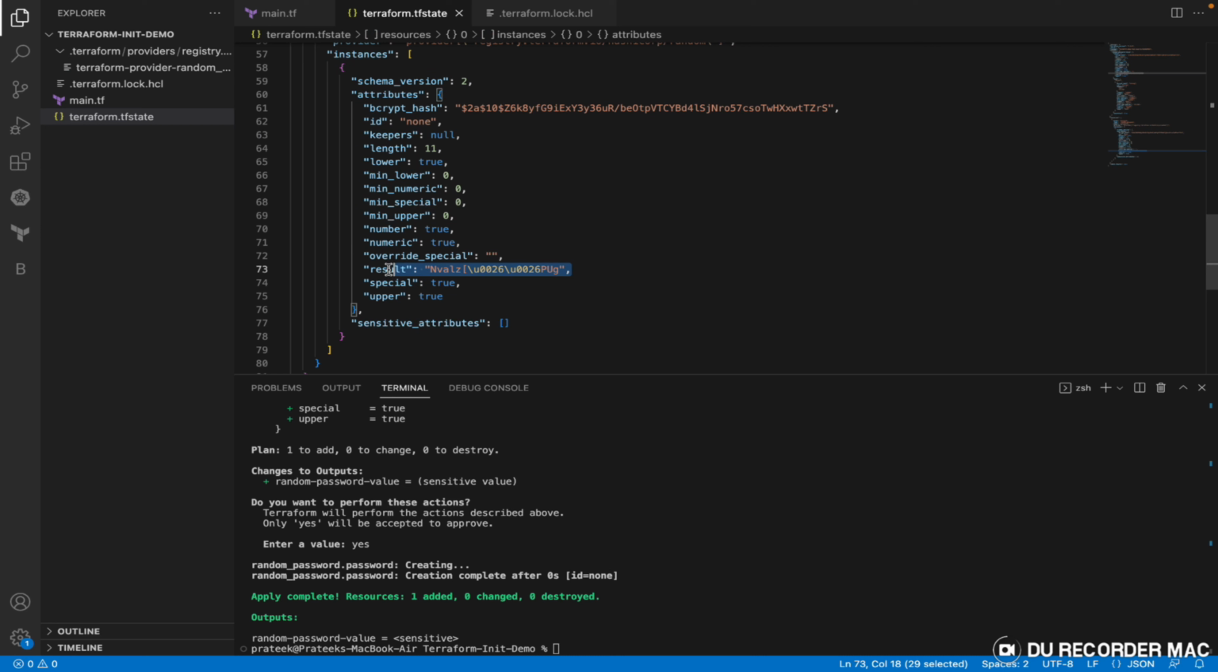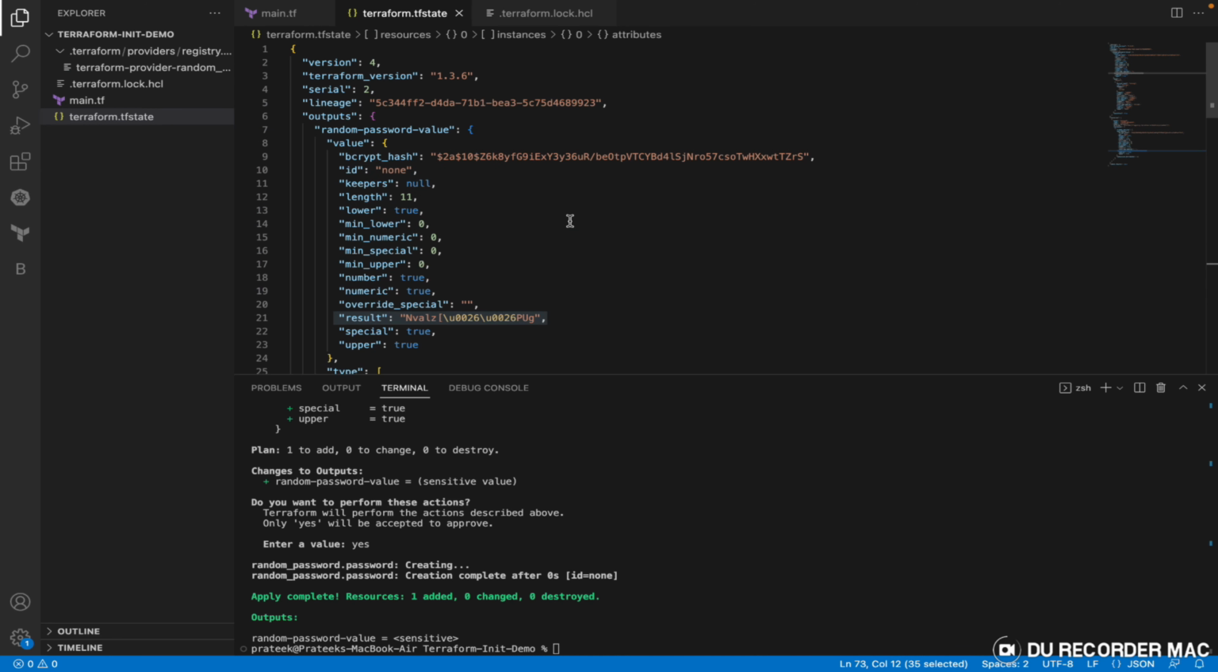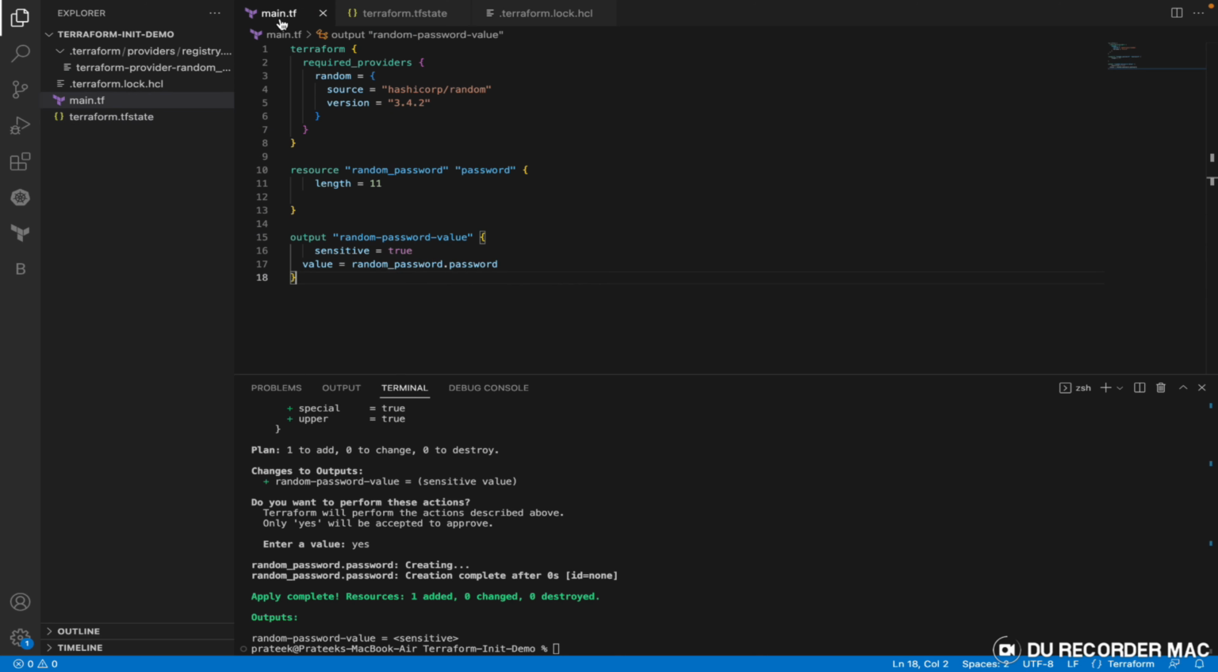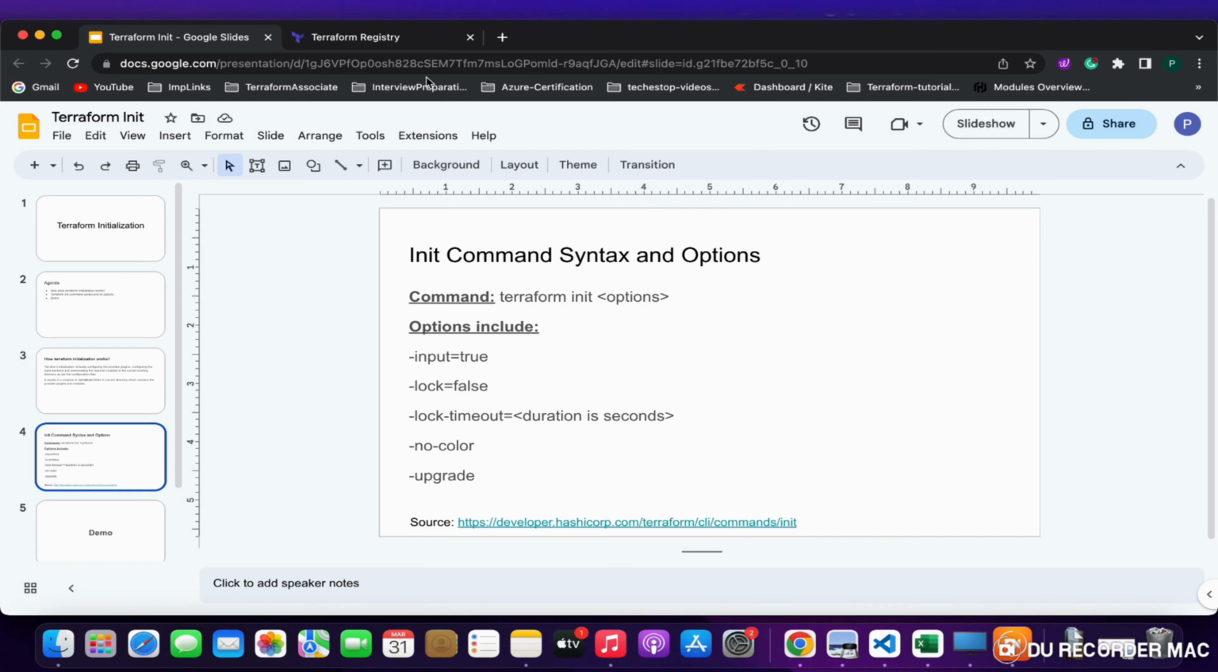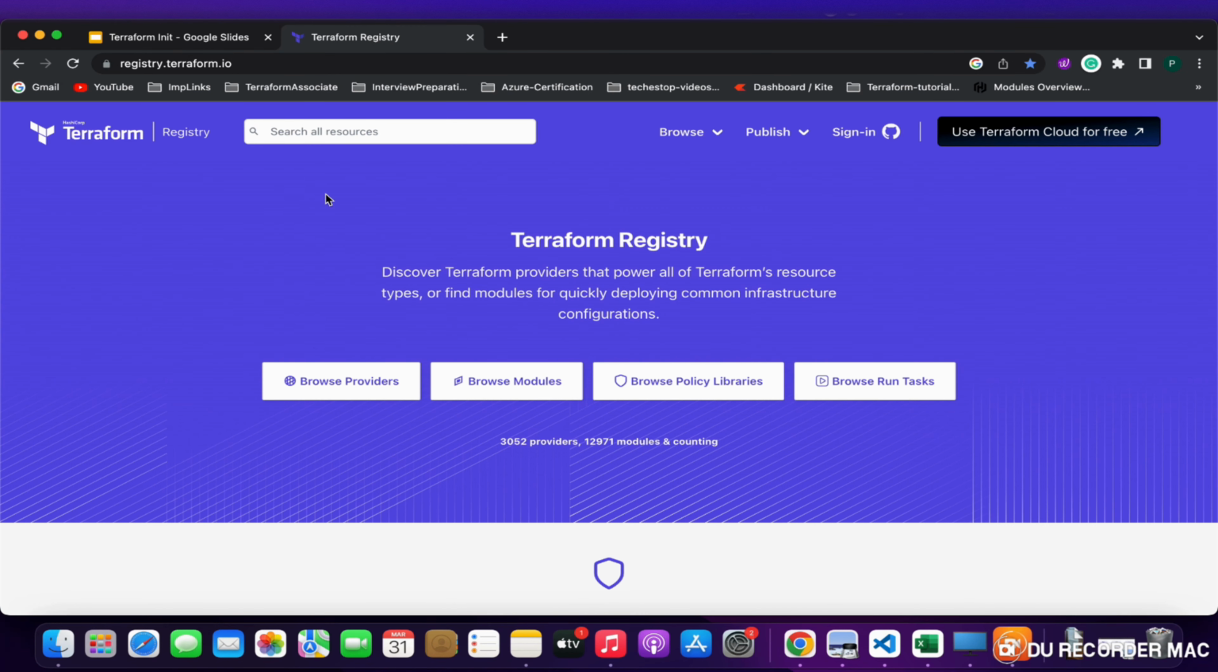Okay, that is the password value which it has generated. Okay, so if I have to upgrade it or downgrade it, let me show you where I can see all the versions available. So this is the Terraform registry URL, where you can see all the providers which are available through Terraform.